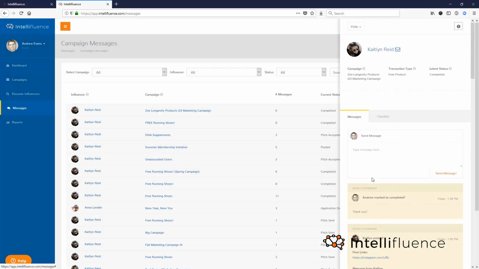And if you send the pitch and the influencer doesn't want to work with you, or there's an issue there, but they haven't marked a step, so they haven't marked like a pitch denial or anything, there's an option to archive a transaction at a certain state. You'd see that there if that applies.